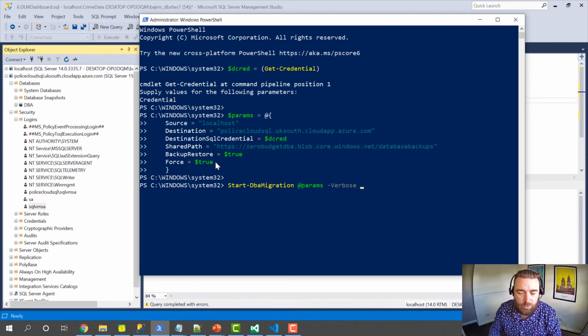And we've got force true in there just in case you wanted to run this again and you had anything in place from a previous attempted migration. So let's run that through. The time's 12:09.